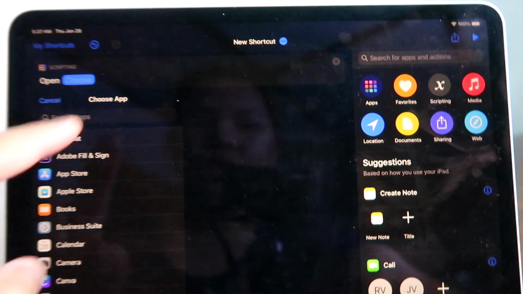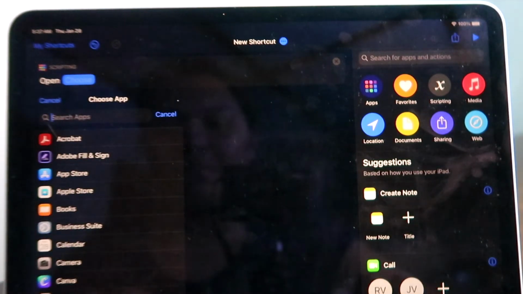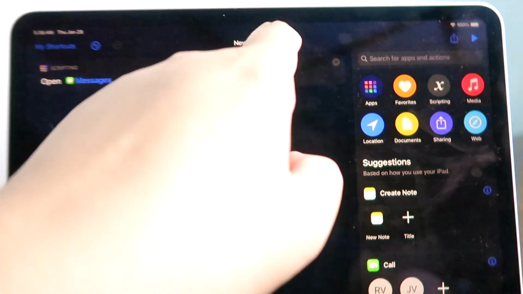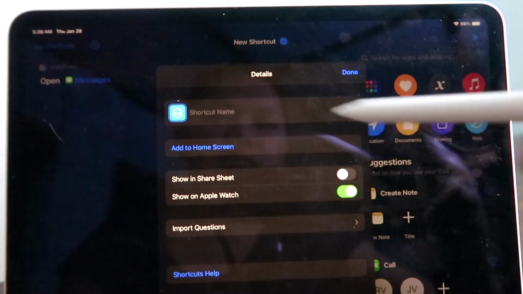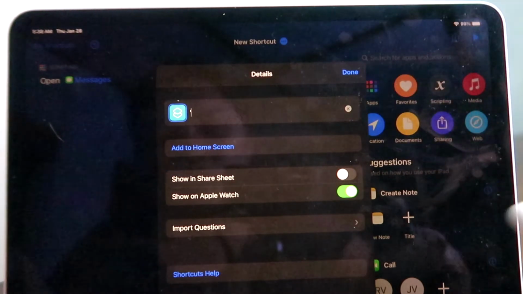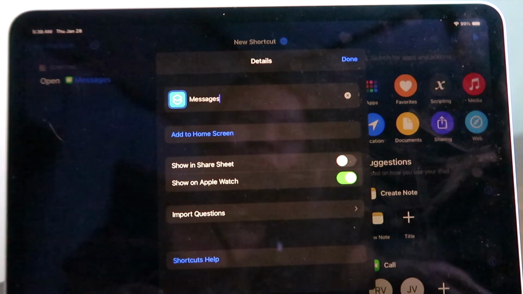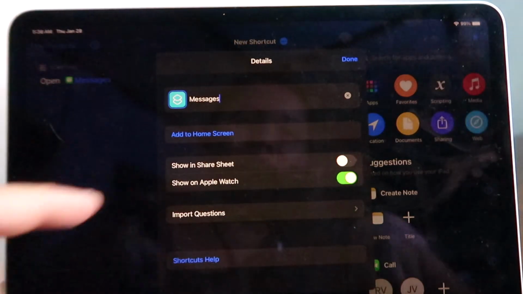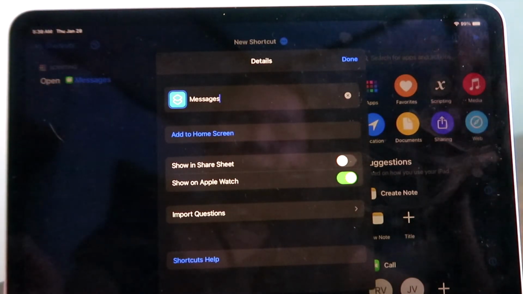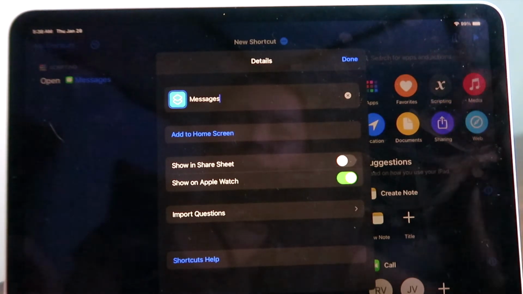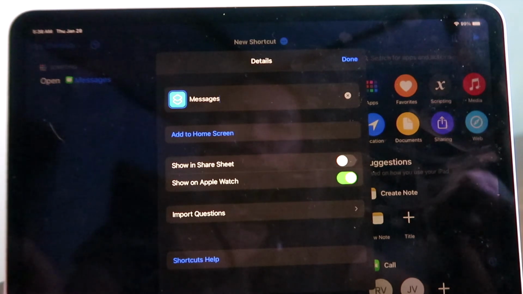For example, I want to create a shortcut for my messages, so I'm just gonna click that, and then I'm gonna click the three buttons right in here, and then it says here shortcut name. So rename it to messages. Don't forget, guys, you have to rename this, because if you save it, it will appear as an unnamed file, or it will just say new shortcut on your home screen.